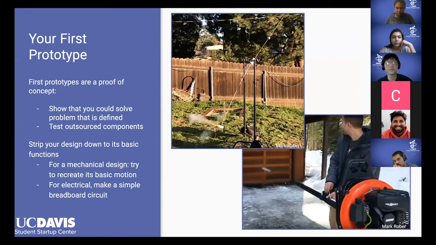All right, cool. So your first prototypes are proofs of concept. So they shouldn't be anything even close to what you envision your product to look like, or to maybe even perform. But it's to test out some of the key features of your product, the key functions of your product.